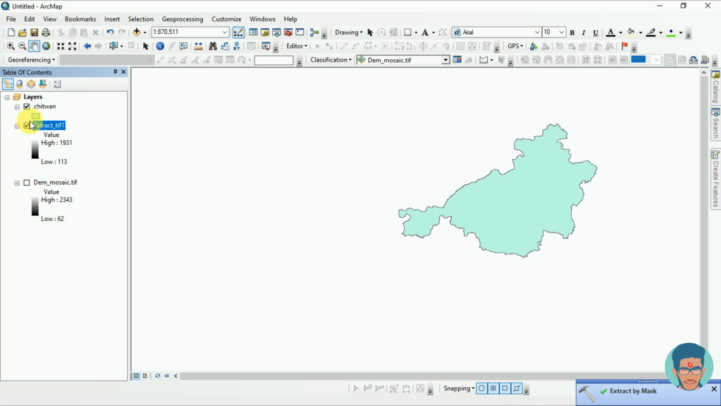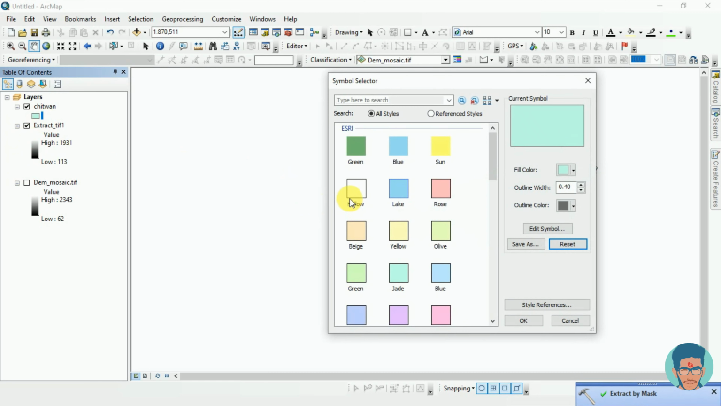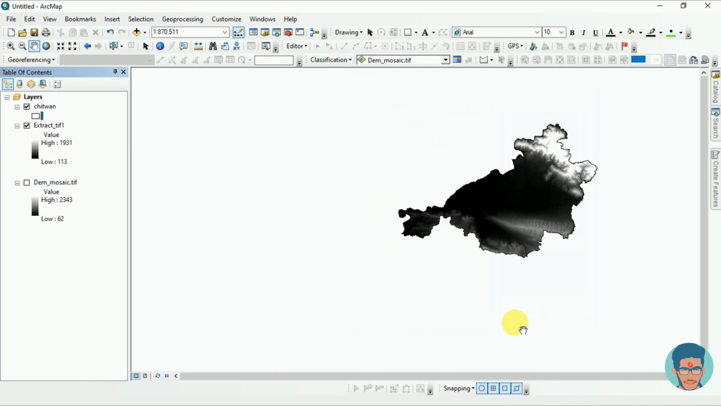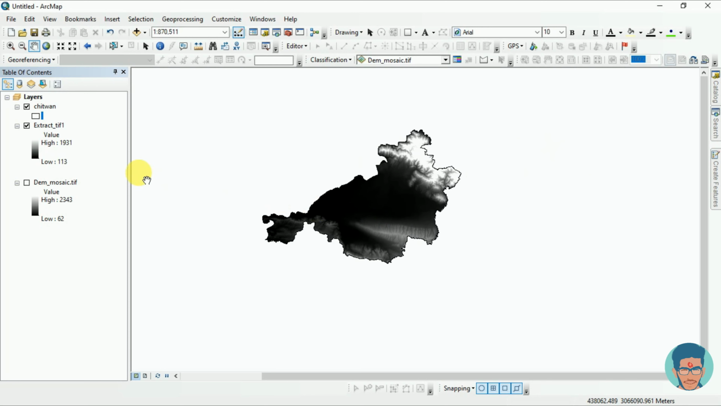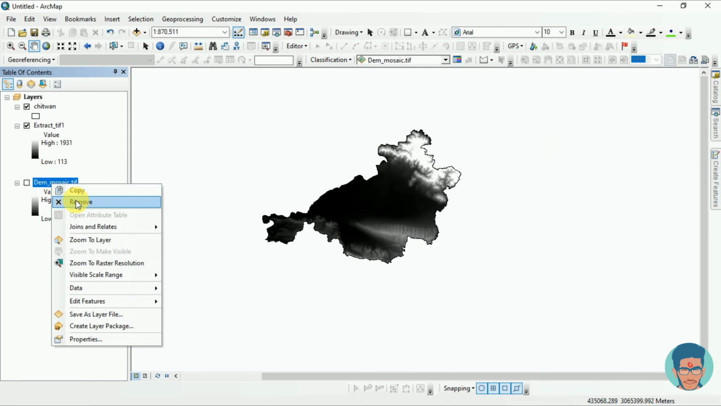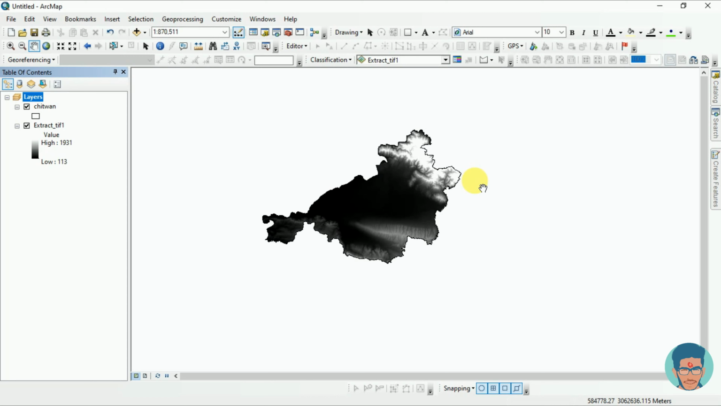Now with this you have to make it hollow so that your area of interest is visible. Now this is our raster image of our area of interest. Now you can remove it. With this we have to go through our different steps.